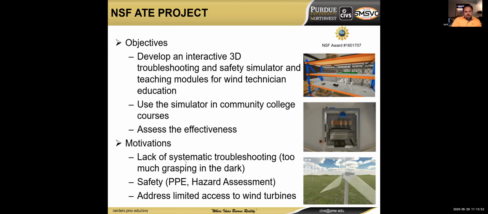So our motivations, the focus here is on troubleshooting and safety. One of the challenges is, if technicians aren't shown the right way, they tend to grasp in the dark when they're met with a problem. And so there's a better way, systematically troubleshooting and being able to find those issues and get them resolved much quicker. Safety is throughout, so there's not just a separate component for safety. This is spread throughout the simulator.